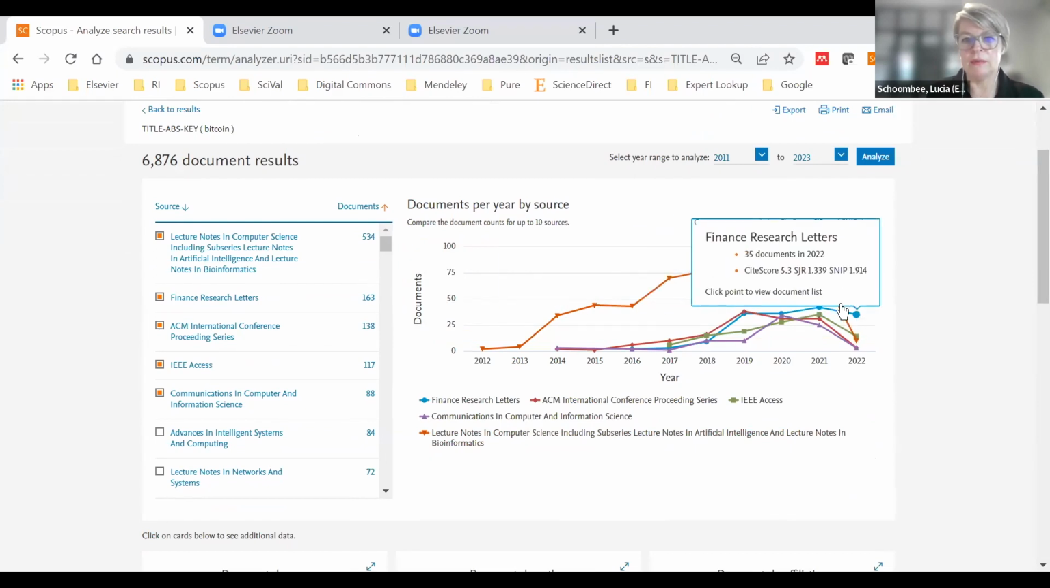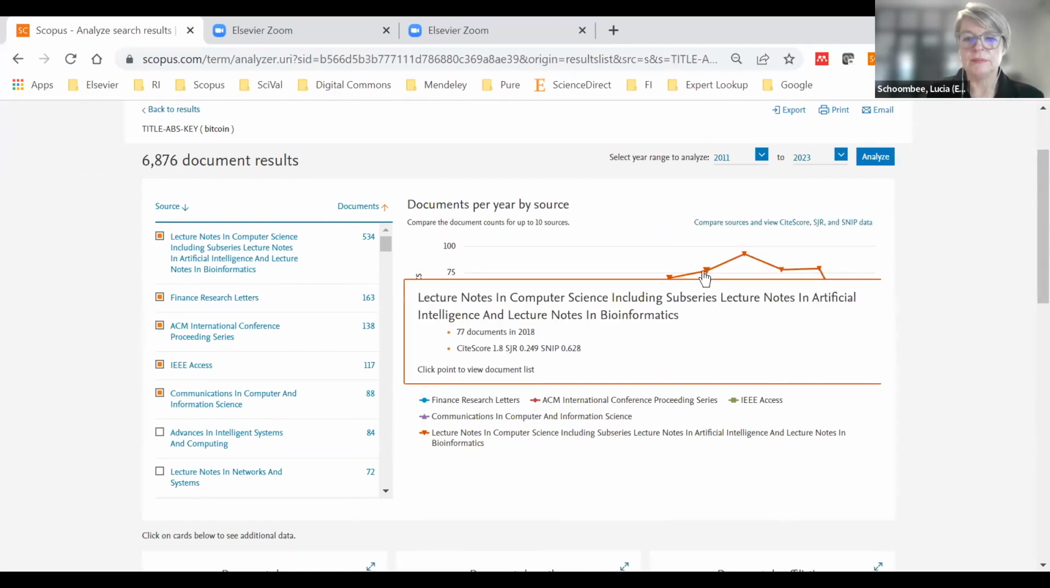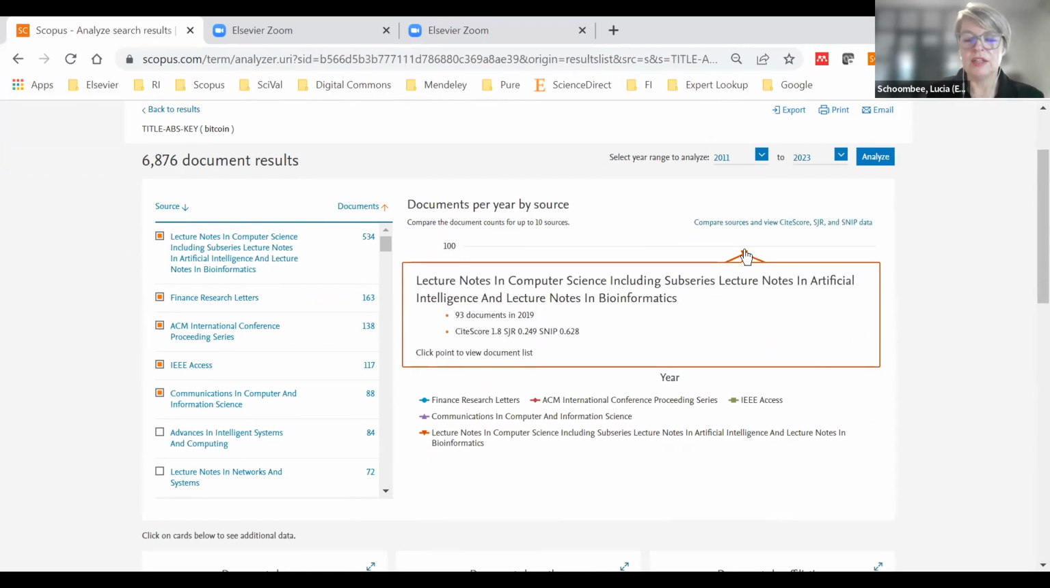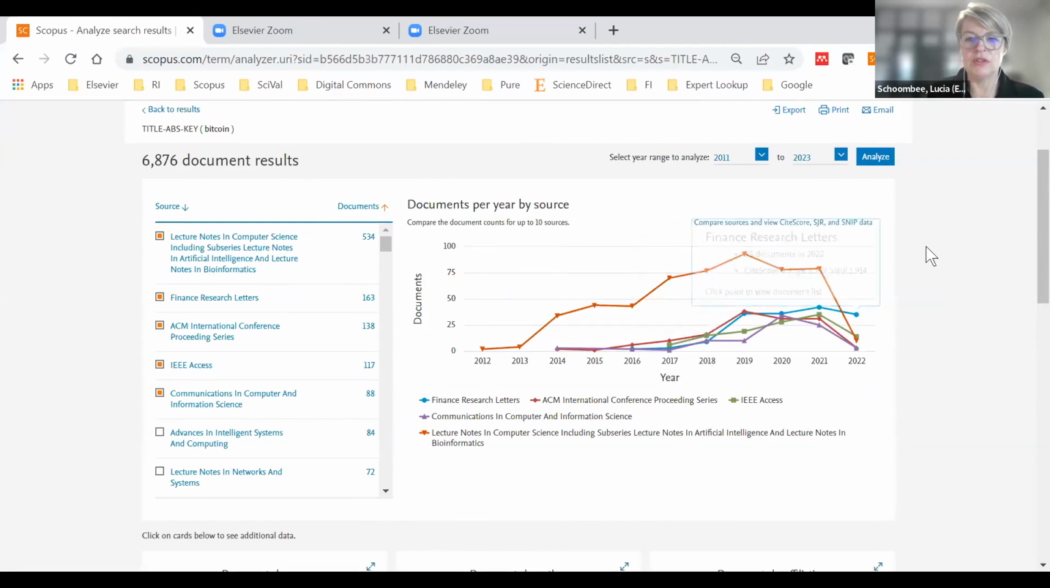So we have Lecture Notes. You can see the spread of when the publications were added. Then we have a second one, Finance Research Letters, right? So this is just a graphical representation of what we see on the left-hand side, showing in terms of volume, which of the journals are publishing articles that relate to Bitcoin.